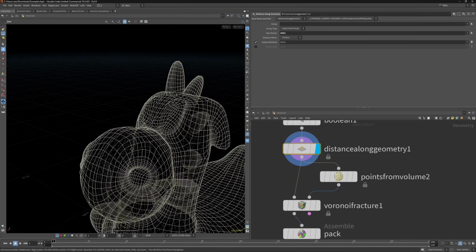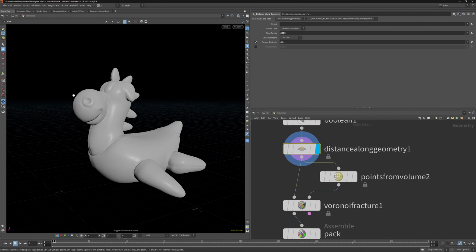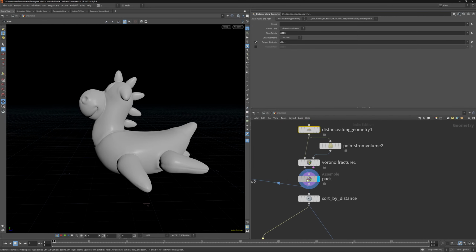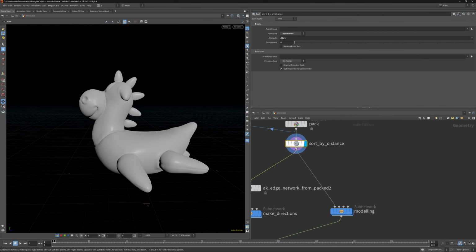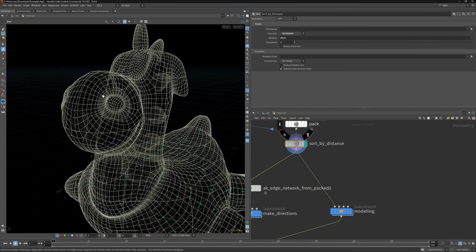So I selected this point and then said, from this point, give me the direction along the geometry. And then in the assemble, I'm transferring this to the packed primitives. And in here, I'm just sorting by this distance attribute. So you can see my first point is over here.